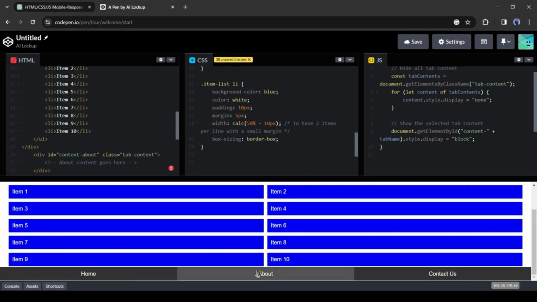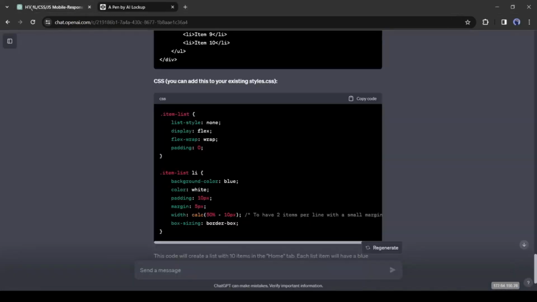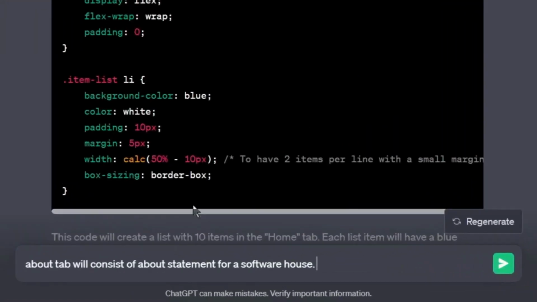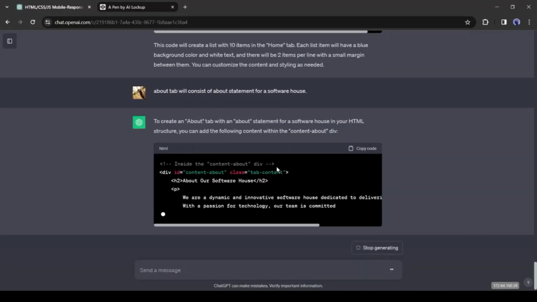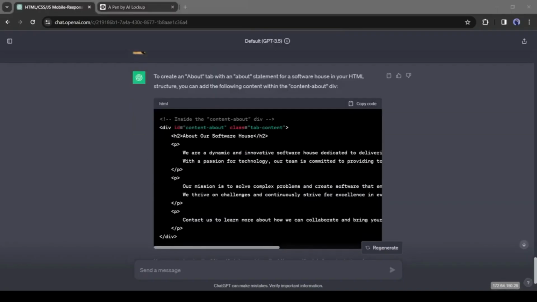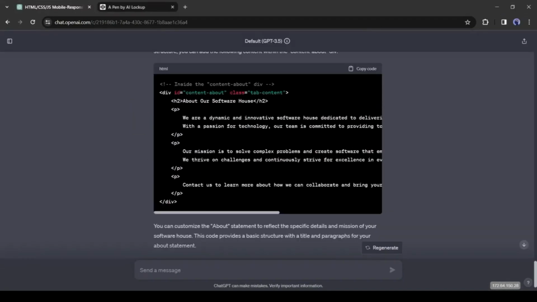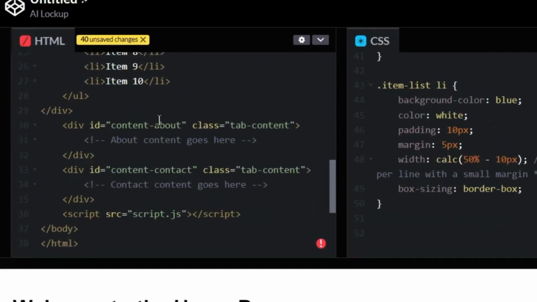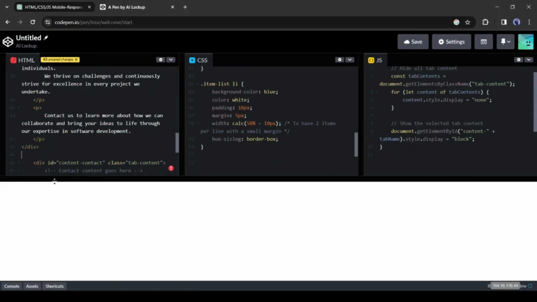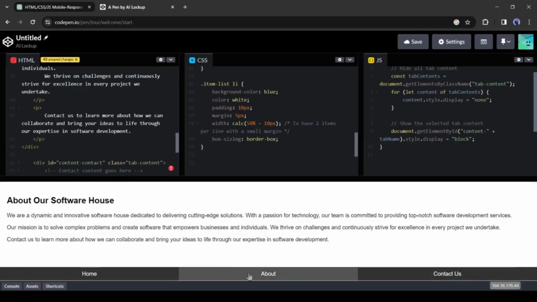Now we want to add content to the About tab. So let's go back to ChatGPT and ask it. About tab will consist of an About statement for a software house. ChatGPT will create code for it. Now copy the HTML code and replace it with About content. Now check the preview for the result. It will show you the updated content of About.